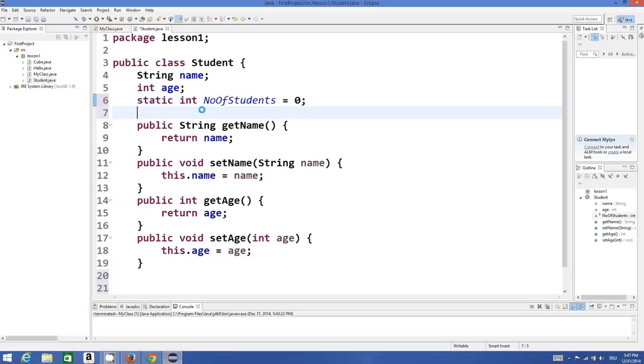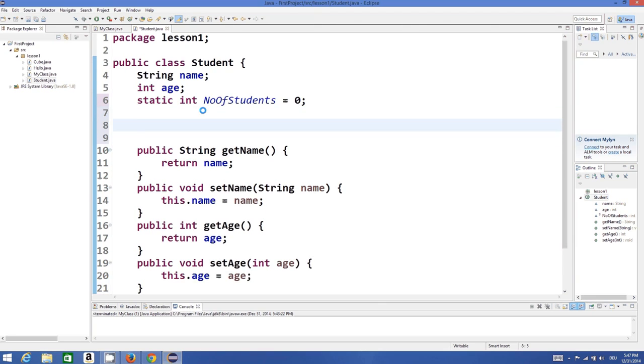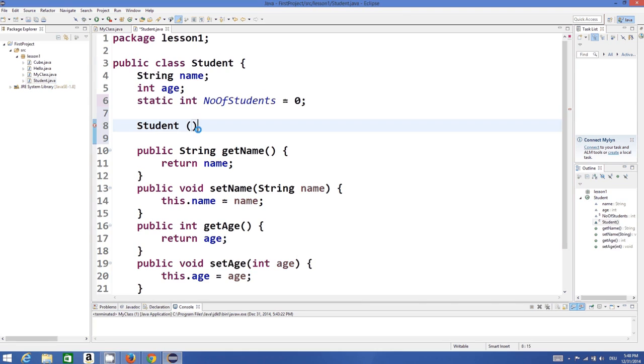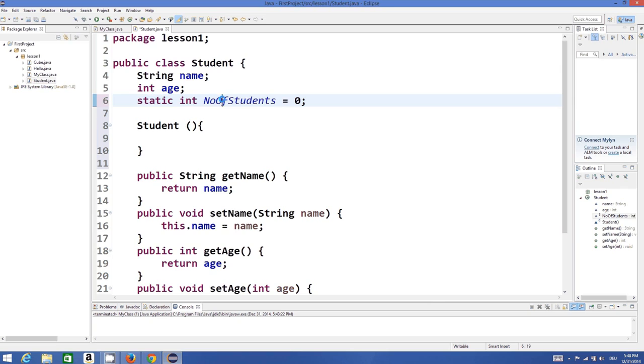Now I'm going to define a constructor, which has the same name as your class, Student. Whenever this constructor is called, I want to increase the value of number of students by 1. So whenever somebody makes or initializes a Student object, I want to increase the value by 1 so that we can keep track of the number of students, right?